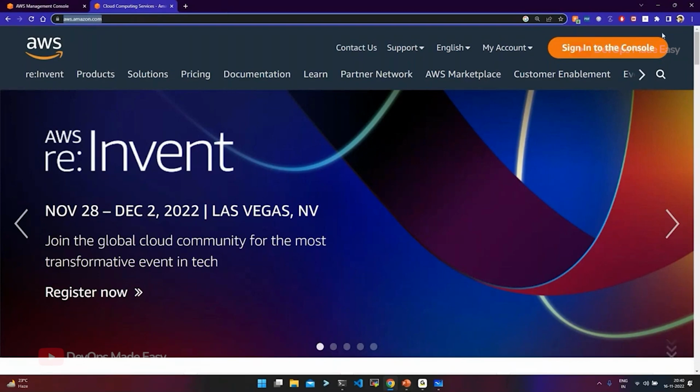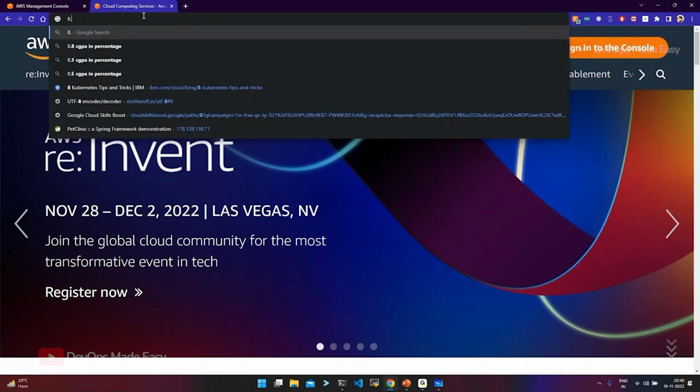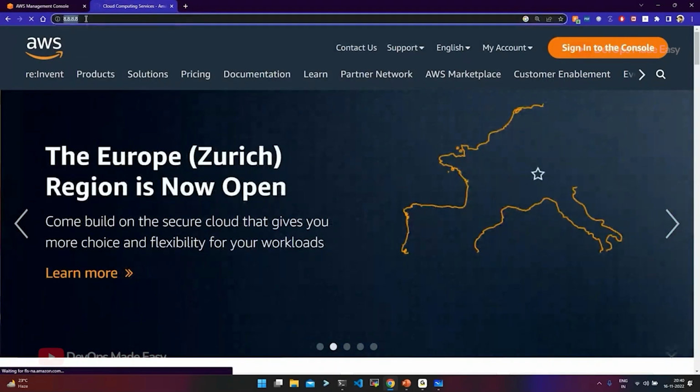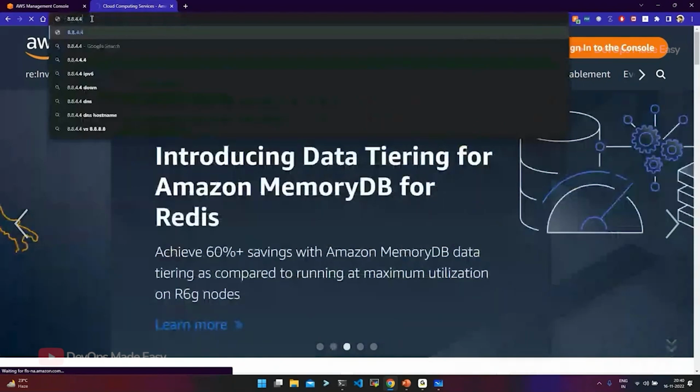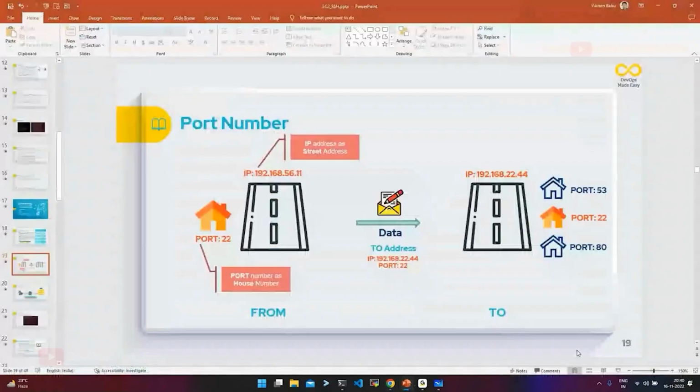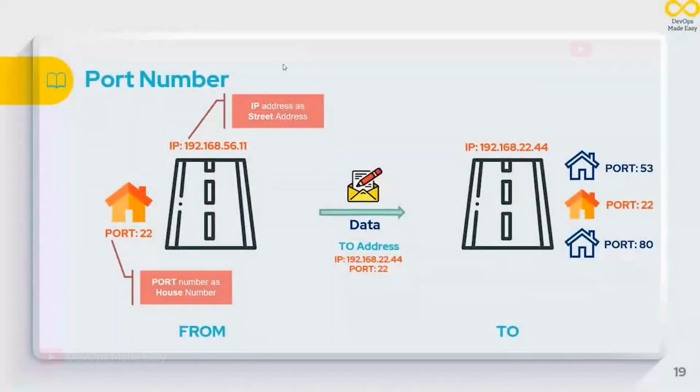Clear, guys? I can also enter the 8.8.8.8 IP address, which is Google DNS. I think I cannot access it like this. Let's say 4.4.4.4. Even this I cannot access. So that is the port number. You need to understand port numbers, because going forward you will install a lot of applications like Nexus, SonarQube, Apache Tomcat. Even when you're setting up Kubernetes clusters, each component runs on a specific port, so port information is needed.